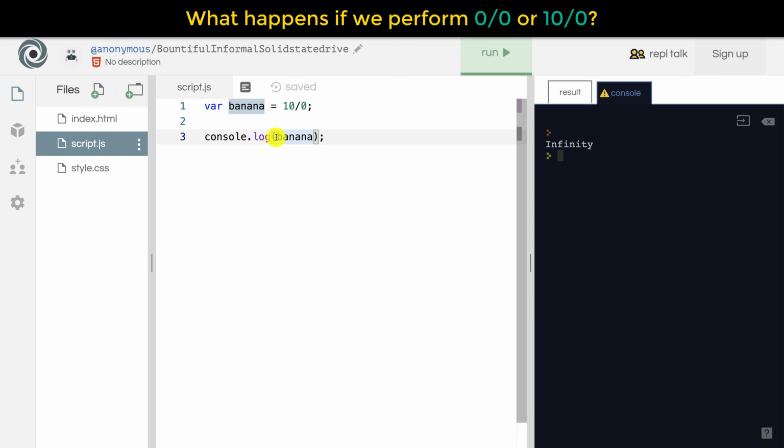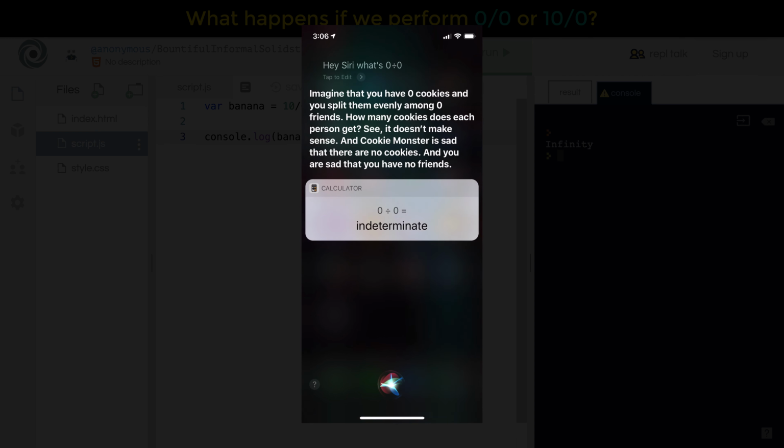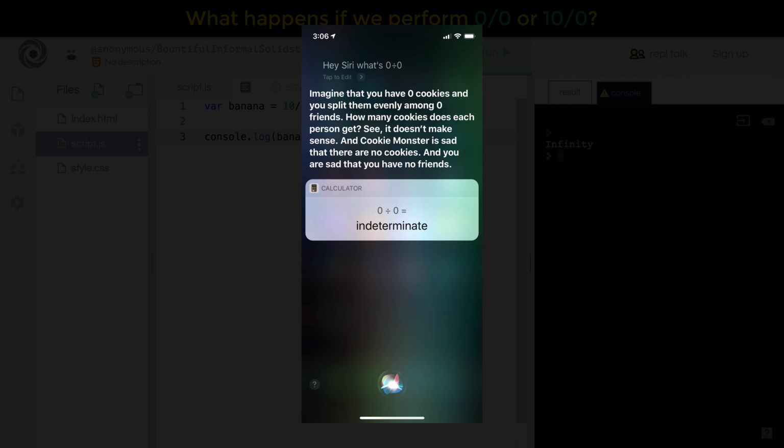Hey Siri, what's 0 divided by 0? Imagine that you have 0 cookies, and you split them evenly among 0 friends. How many cookies does each person get? See, it doesn't make sense.